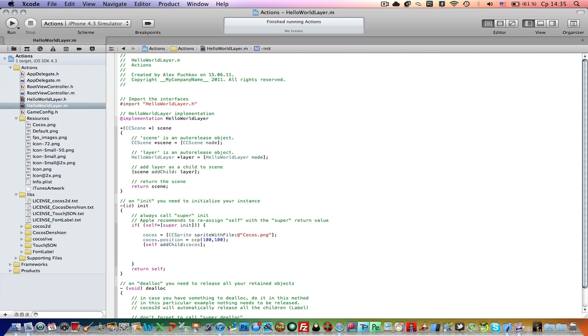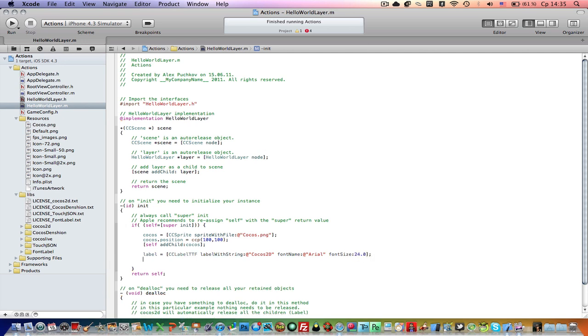Thanks. Let's continue. So now let's create label. Label equal to square bracket CCLabelTTF labelWithString, string, it will say Cocos2D. Font name will be Arial, and font size will be 24. Now let's position it.